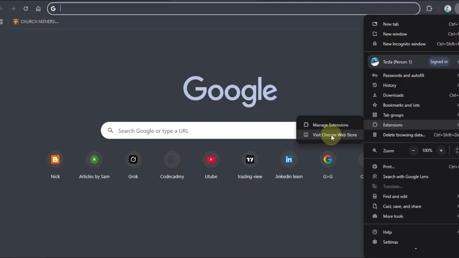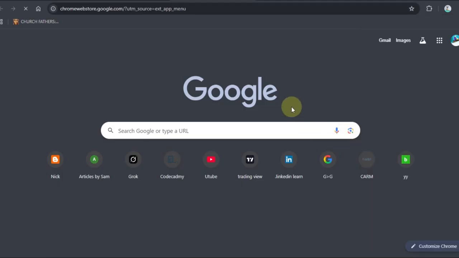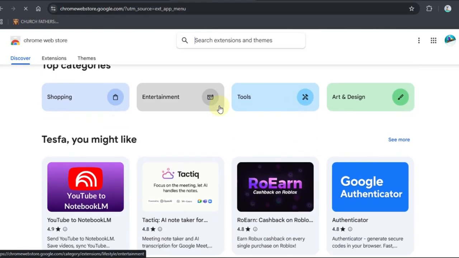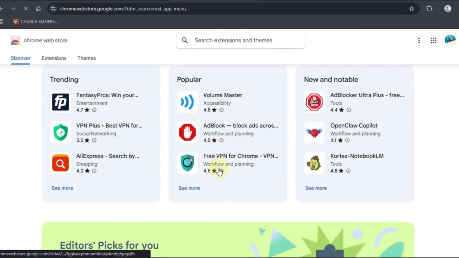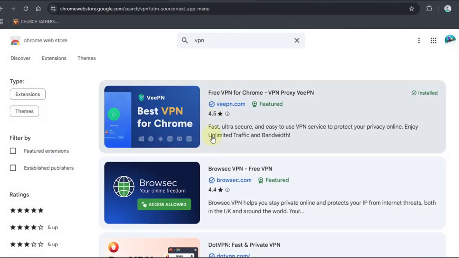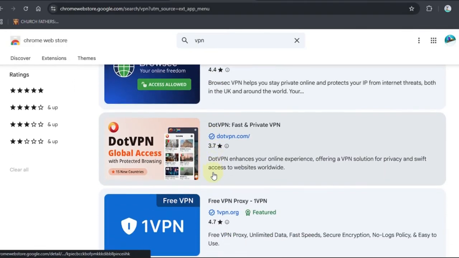Next, click on Visit Chrome Web Store to find new extensions. In the Chrome Web Store, use the search bar to look for the extension you need. For example, you can search for a VPN or any other tool you're interested in. Browse through the results and click on an extension to view more details.